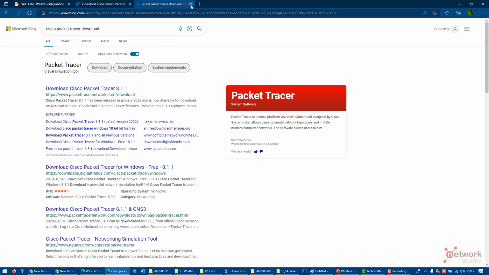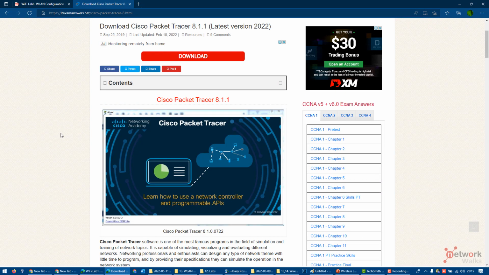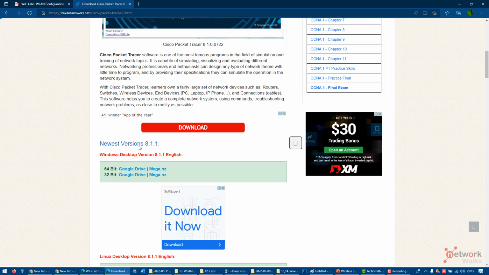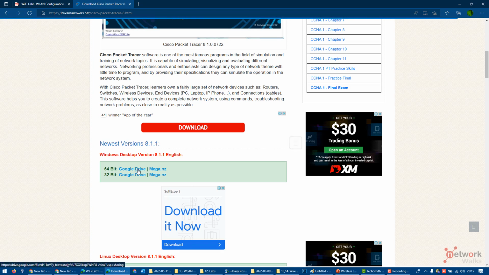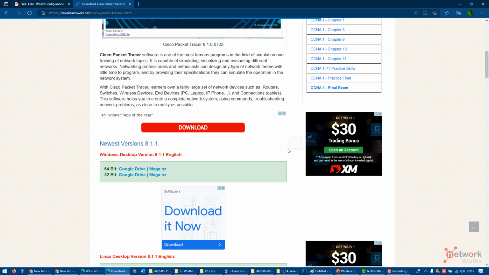search engine, but I have found that there is a good version on this website, itexamanswers.net. You can go there, you can download from the Google Drive directly. So there is very less chance of virus, 0% chance, because you are downloading from Google Drive. So go there, log in with your Google account and download and install it. I have made another video on how to download and set up, but it's a very basic, very easy simulation software and official software by Cisco.